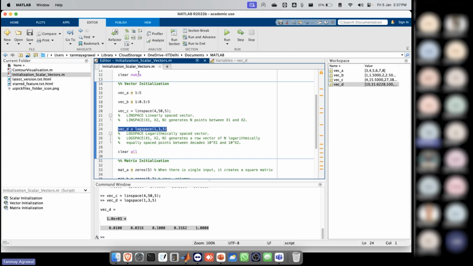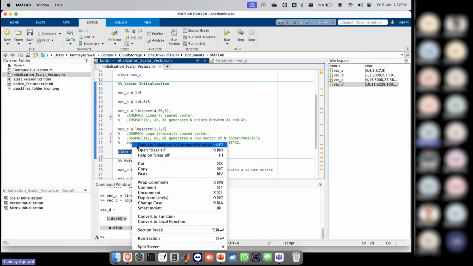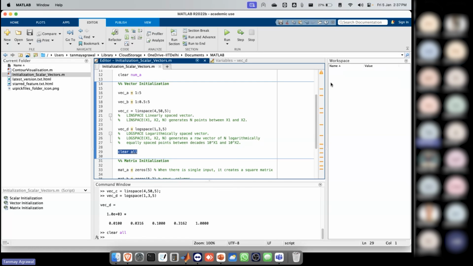So just like we have the clear command for getting rid of one particular variable in the workspace, you can also use the clear all command. If you execute this command, this would allow you to get rid of all the different variables all at once. So if I evaluate selection, you would see that the workspace is now completely empty.